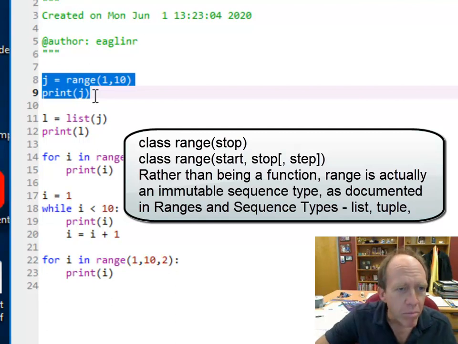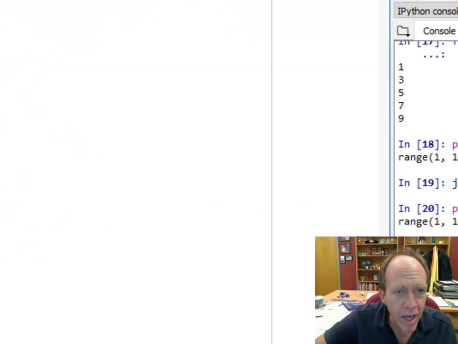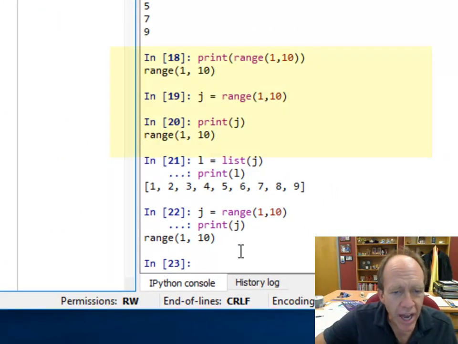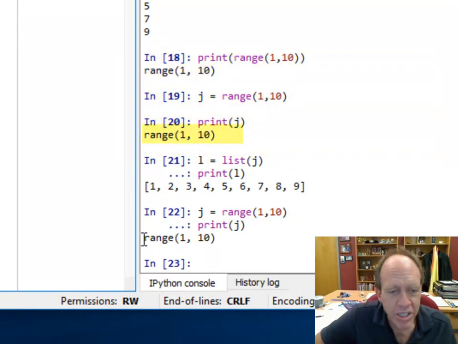What I wrote here is j equals range(1, 10), and I'm going to print j. I'm going to execute it, and over here we can see what it actually outputs. For j equals range 1 to 10, it outputs range 1 through 10. Well, we just set that. We said it was range 1 through 10.